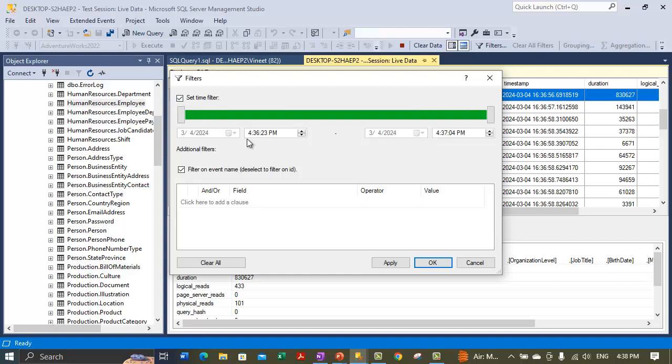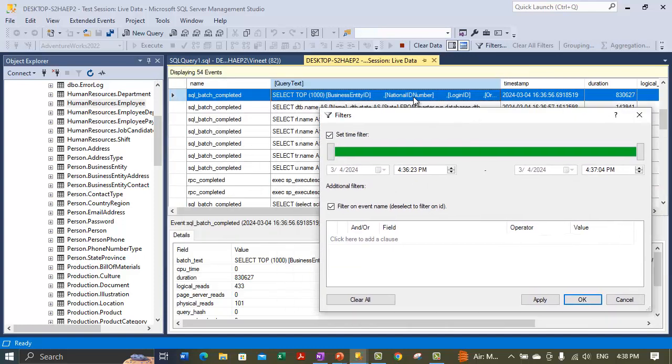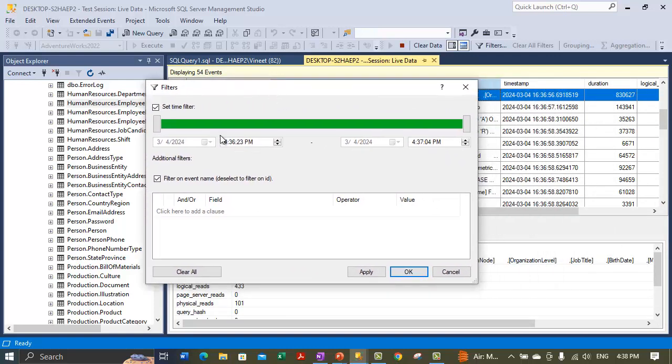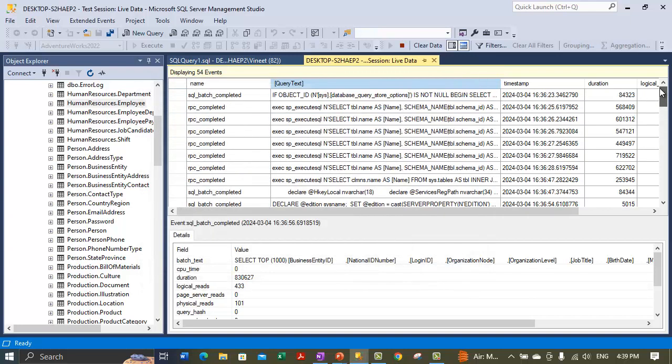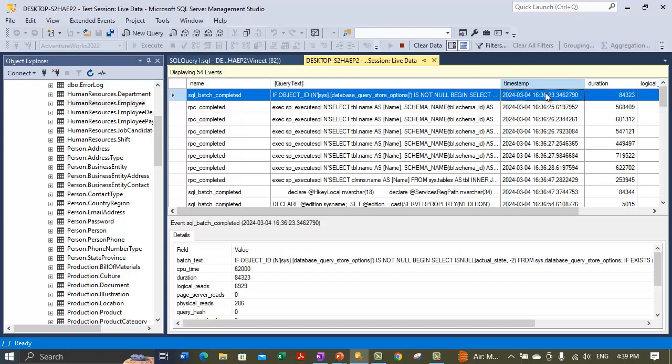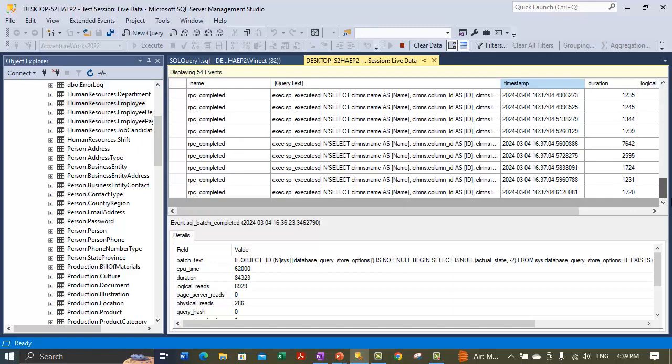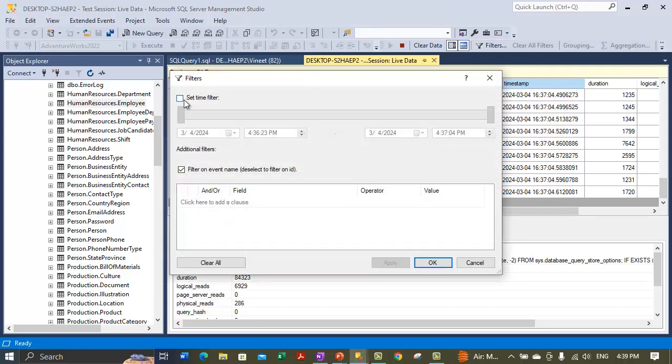So let's set a timer, which is showing any events between, right now if I select set time filter, if I want to see some events between a particular time, I can do that. So by default, it has selected 4:36 to 4:37. Let me see. The starting time is 4:36:23 and ending at 4:37:04. So in filters, we can select a subset of data. Maybe we can set a specific time window, right? And we can filter on any event name as well.